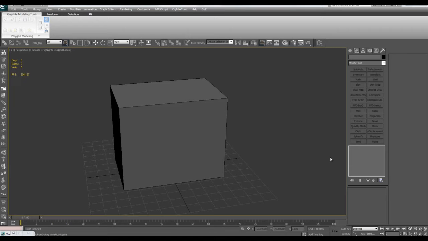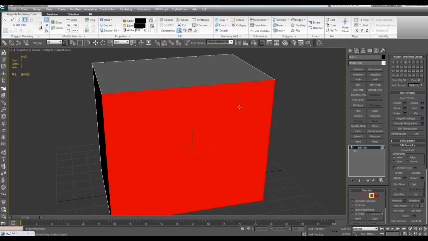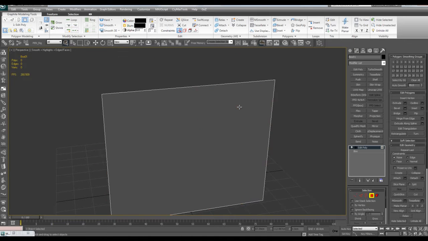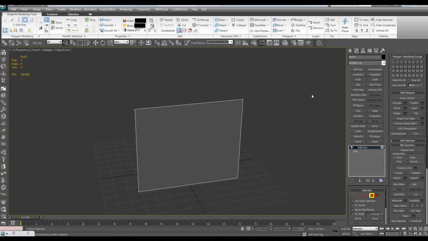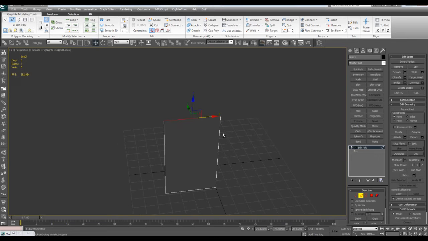In this video I want to give you guys another example of using smoothing groups. So here's just a regular box. I'm going to go ahead and select this face, select inverse and delete, and I'm going to start building up my shape. In this case I'm going to try to build like a piece of armor.